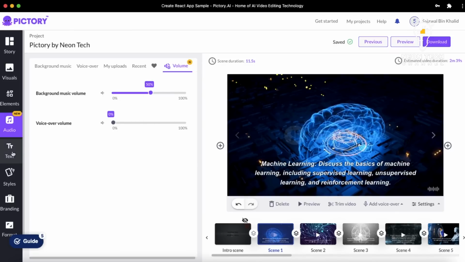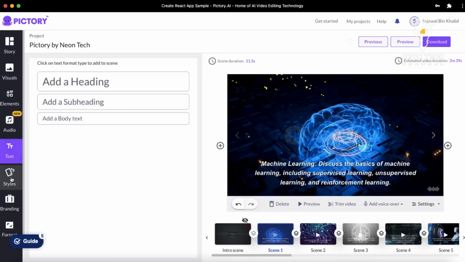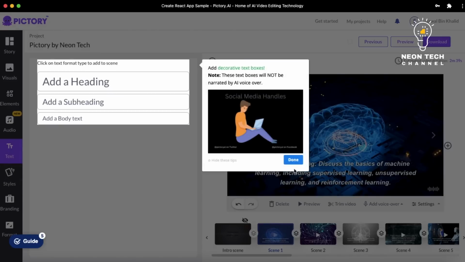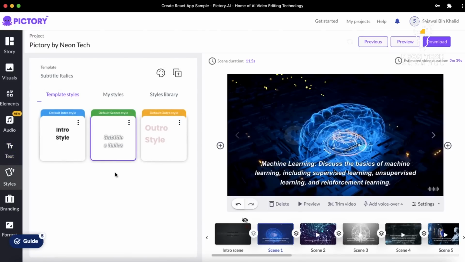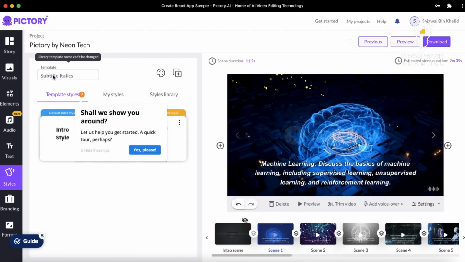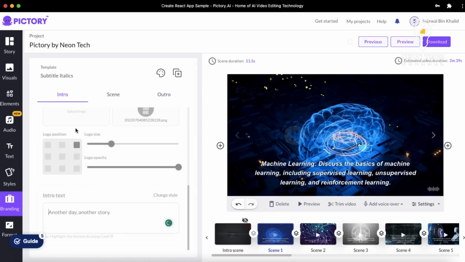In the next section, which is text, you can add text to your videos and visuals, anything you like. An important thing is that these texts will not be narrated by the AI voiceovers. This is a good feature, you don't have to worry about it. The next section is styles. You can create your own style. Below that is branding.